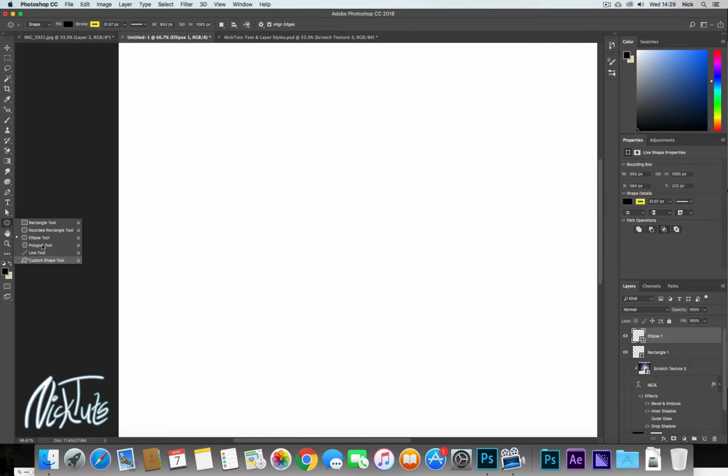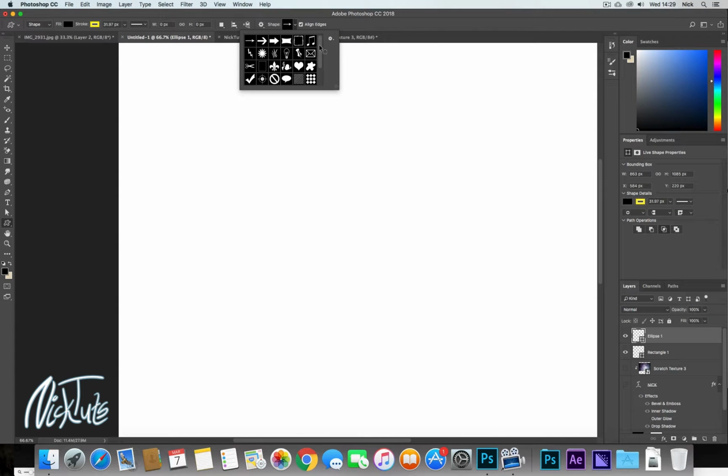And then the custom shapes, they're all self-explanatory. Custom shape tool, you have your options here. So these are the shapes. I'm sure you can add more. I don't ever use them, ever. Maybe if I need an arrow.